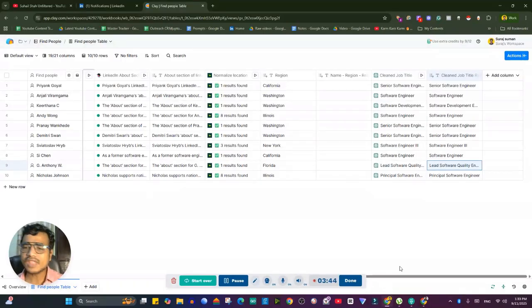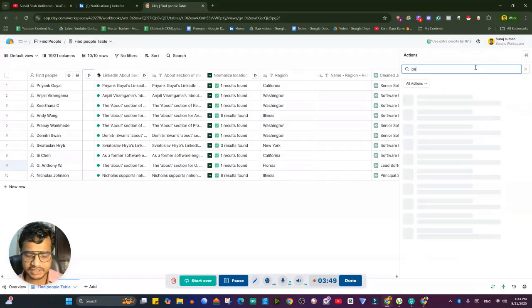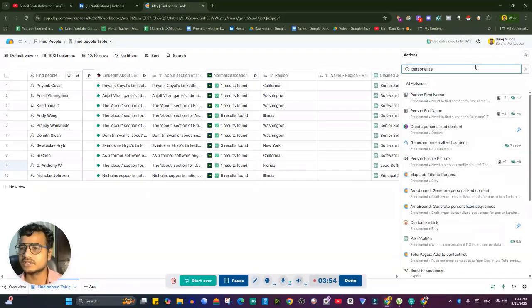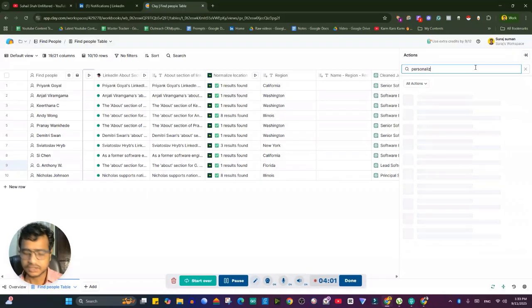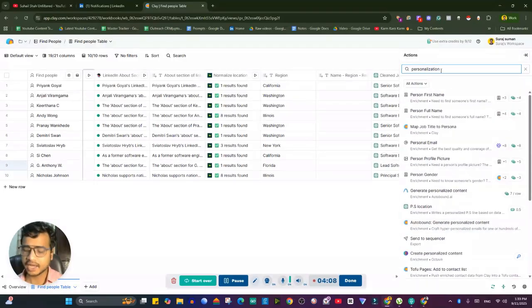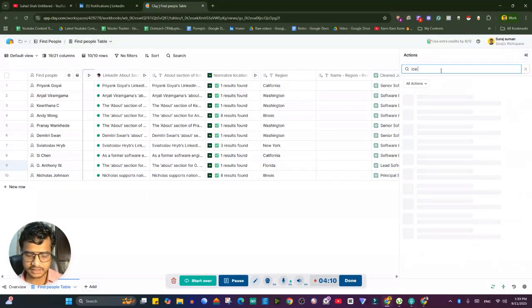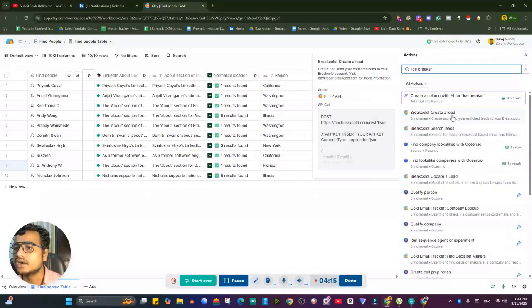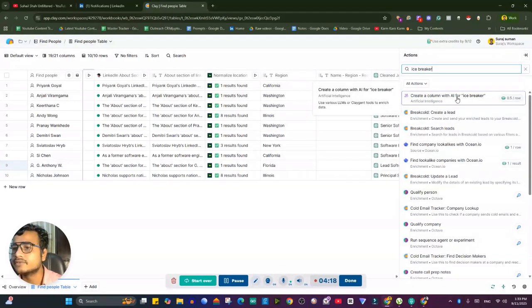Now the very important thing is that you have to personalize the email. So I will check whether there is any previously written inbuilt prompt or not. Personalization, and here you will find there is no personalization column, but icebreaker might be there. Icebreaker. Now create a column with AI for icebreaker.